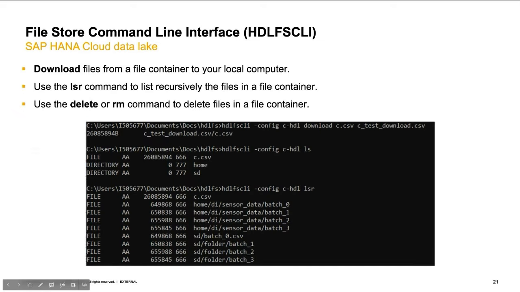Next slide. We have some additions to the command line interface for the data lake file store. So we've added some commands. One of them is the download command for copying files from the data lake file container to a local computer. Another is the list recursively, or LSR command. This is going to allow us to explore the hierarchy of the files in our file container, which we can see in the image here. And we've also added the delete or remove command. This is self-explanatory. We're deleting and removing files from the file container with these commands.